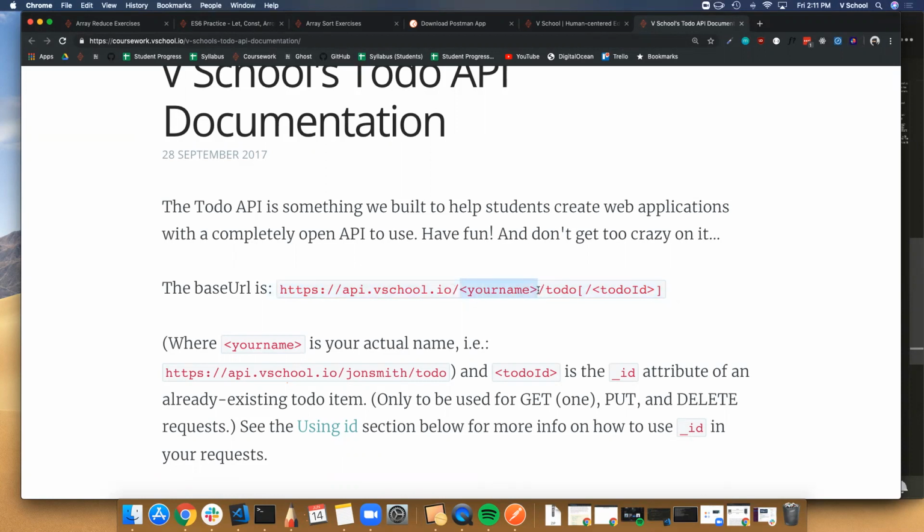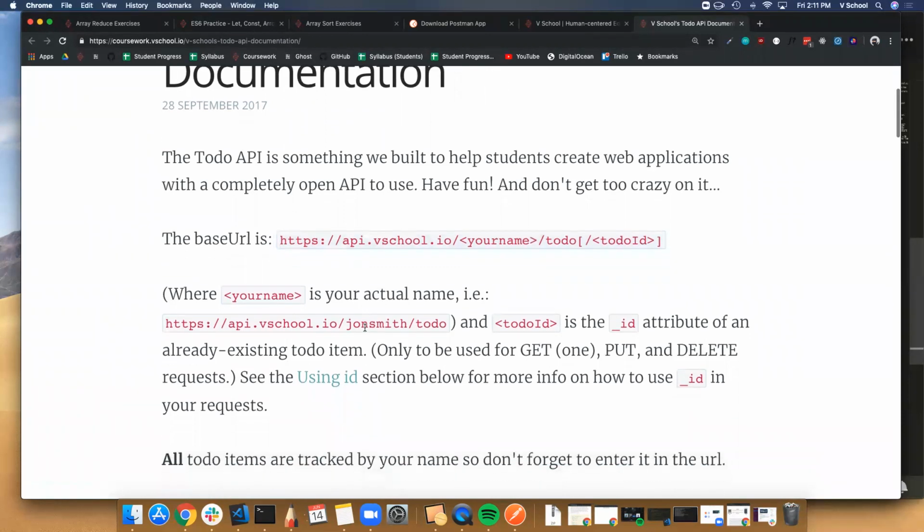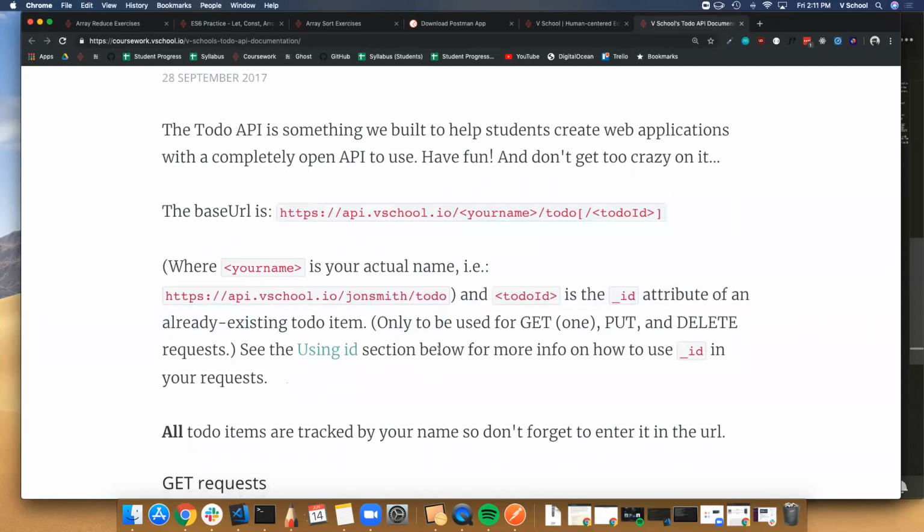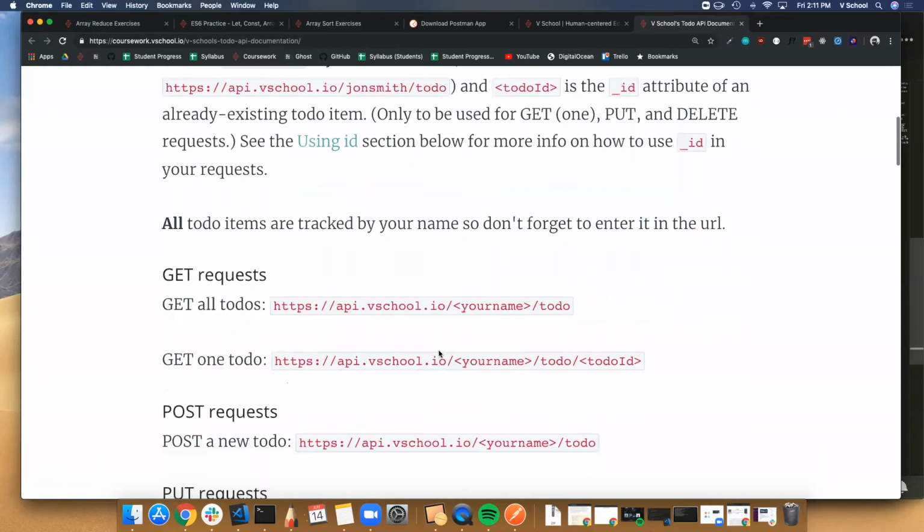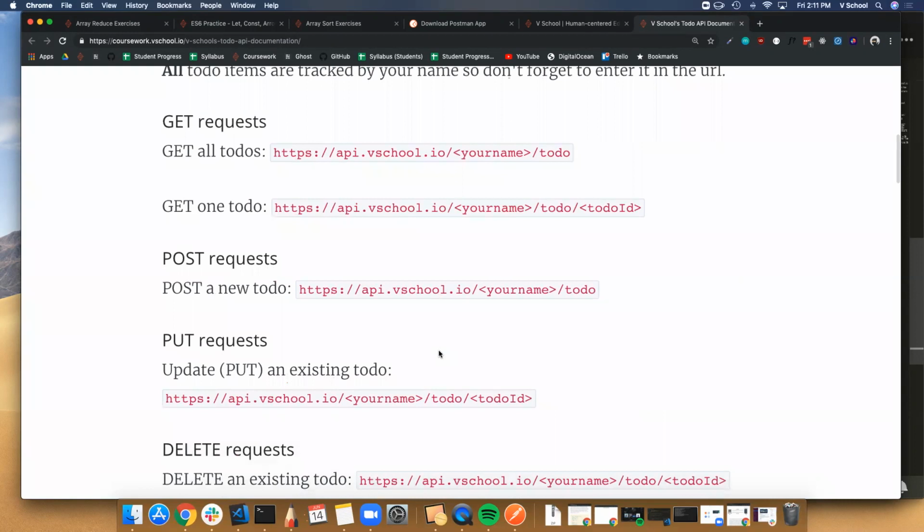api.vschool.io/your name, you would delete all that and literally put your name in there. Not literally the word your name, but you get it, okay. Slash todo, and then we could put an ID at the end if we wanted to. Oh yeah, and there's a little example of it. And then here is documentation on how to do the GET request using this API, how the URL needs to be constructed.